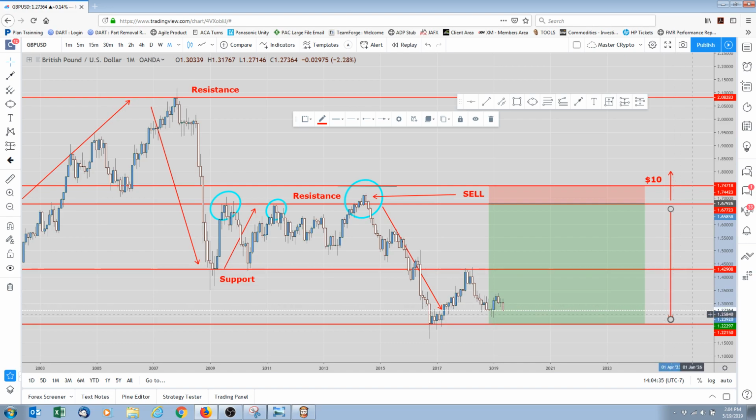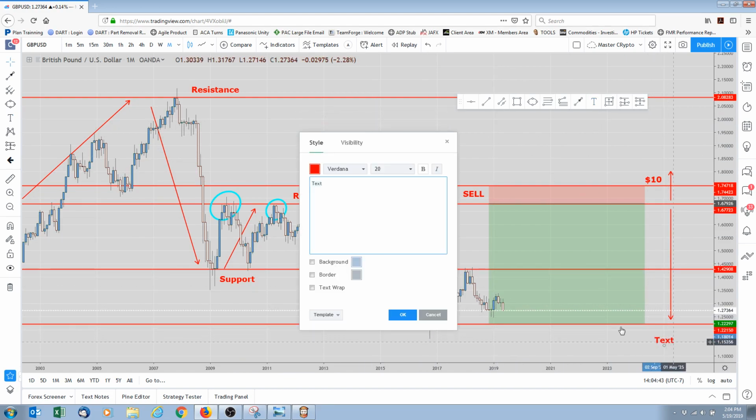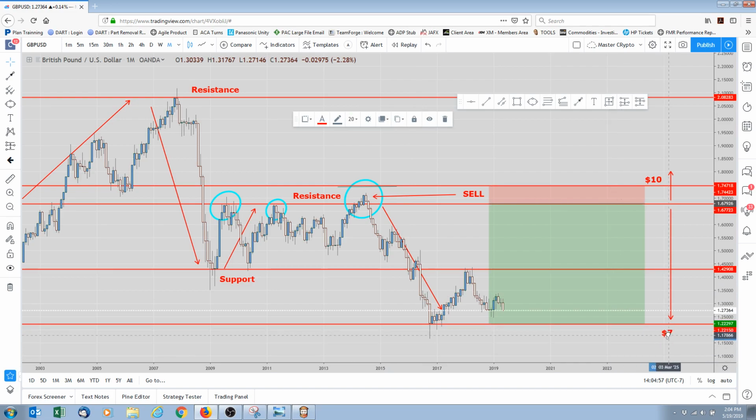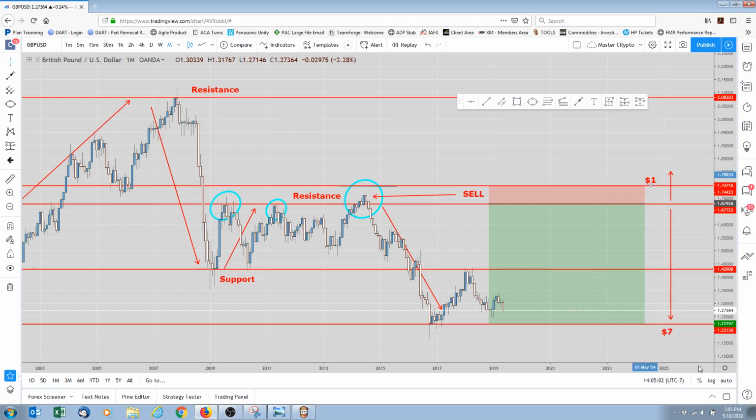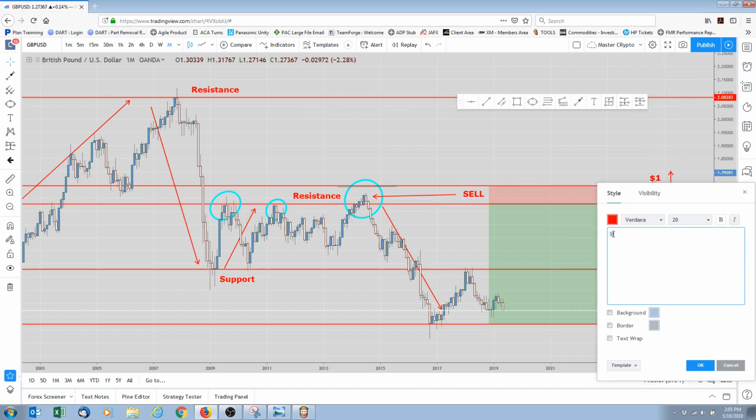So if the price falls, we will make, actually I'm going to change that, we'll make $7. Sorry, I'm going to change this, we're not risking $10, we're risking $1. Okay, so say we risk $1, let's put this as a negative number.